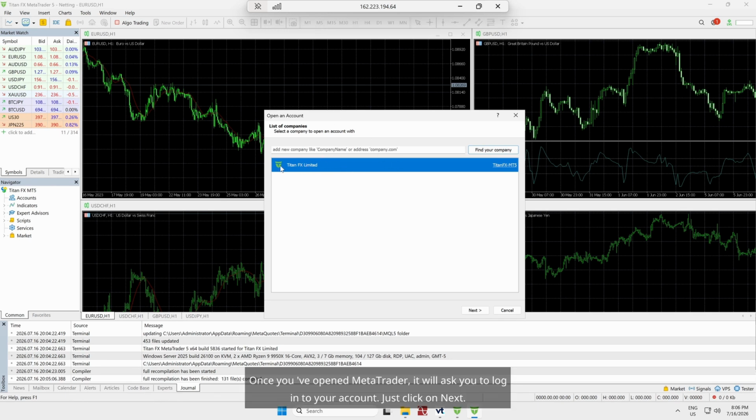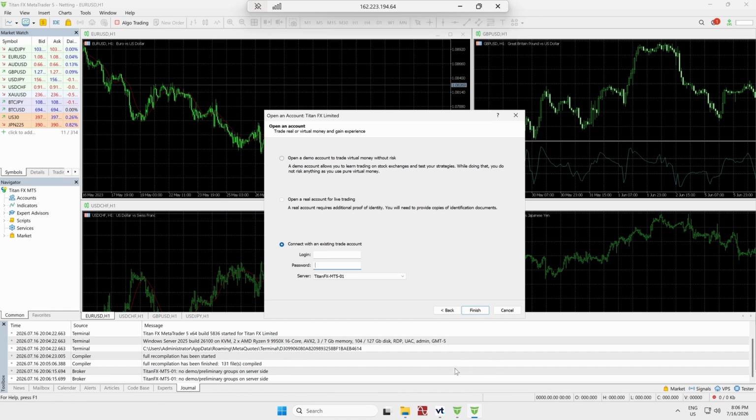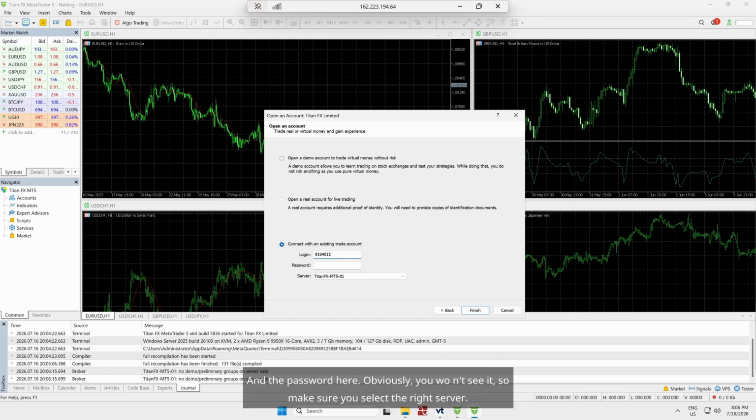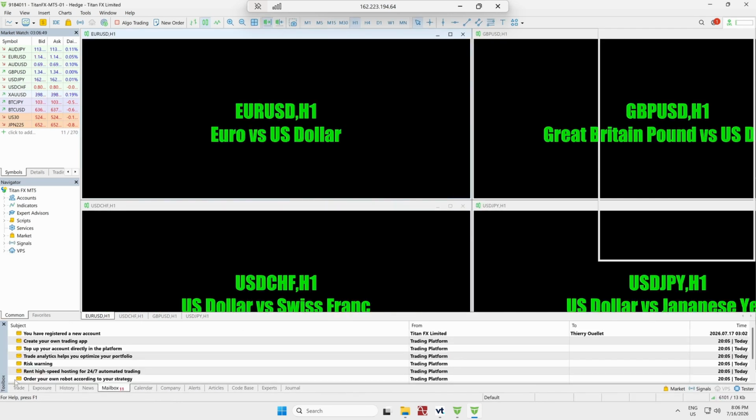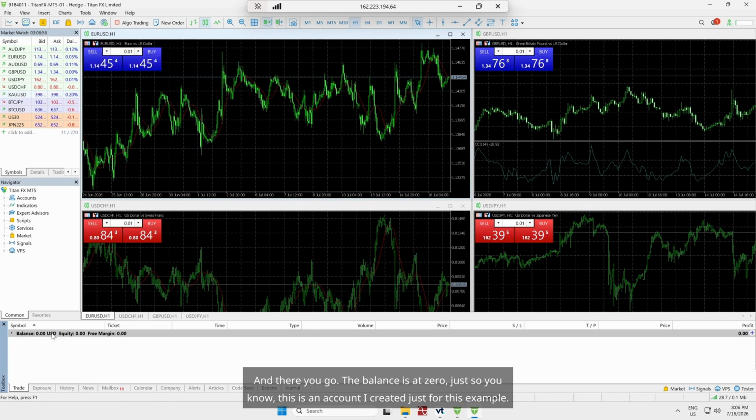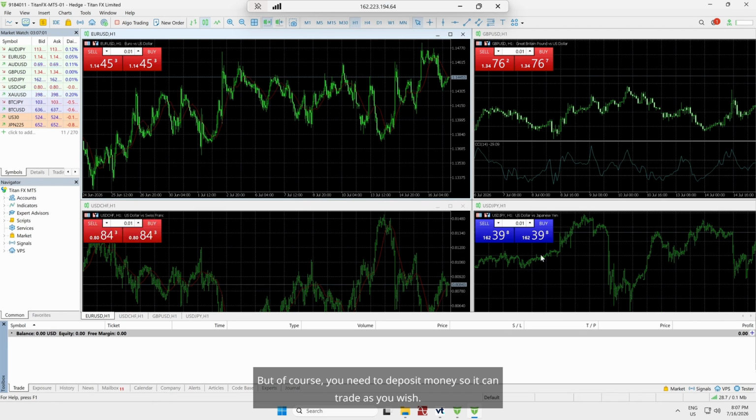Once you've opened MetaTrader, it will ask you to log into your account. Just click on Next. Next, here, you need to enter the login information you received by email. We're going to enter them here. And the password here. Obviously, you won't see it, so make sure you select the right server. Then, click Finish. And there you go. The balance is at 0. Just so you know, this is an account I created just for this example, but of course, you need to deposit money so it can trade as you wish.